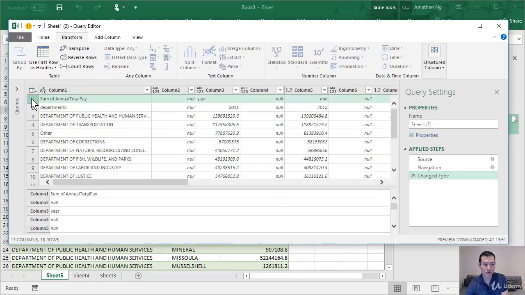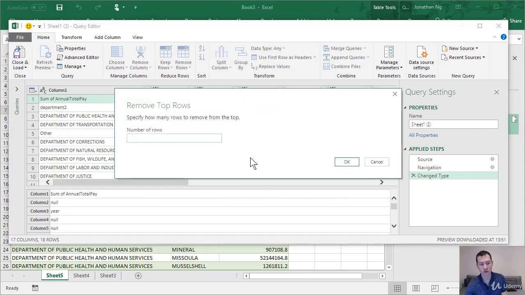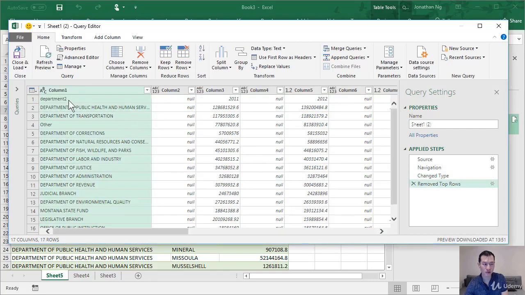Okay, so this first row here, which includes sum of annual total pay and year, and then all these nulls over here, I'm basically going to delete this row. So I'm going to come over, and on the Home tab, there's Remove Rows. So I'm going to remove top rows, and I'm going to remove the first row. So that pops up. Number of rows to remove is 1. Okay, that row is gone.